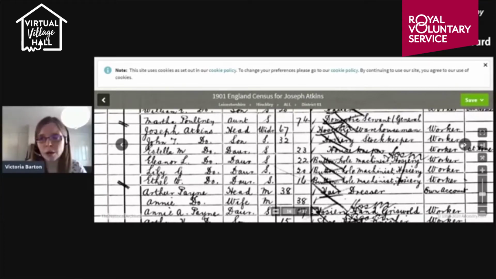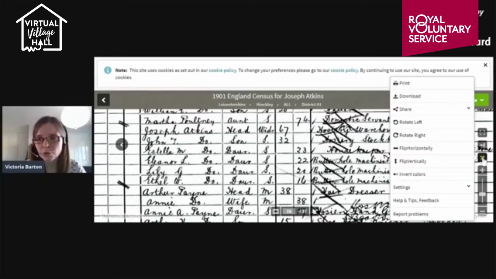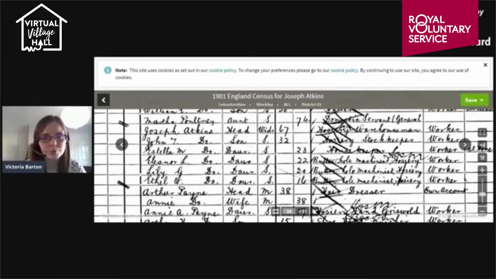You can also send the document to yourself and email it to yourself using the download button. So that's a lovely example there. We found Joseph Atkins on this 1901 England census document.